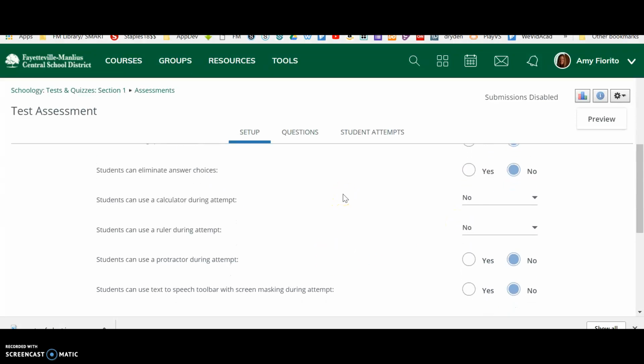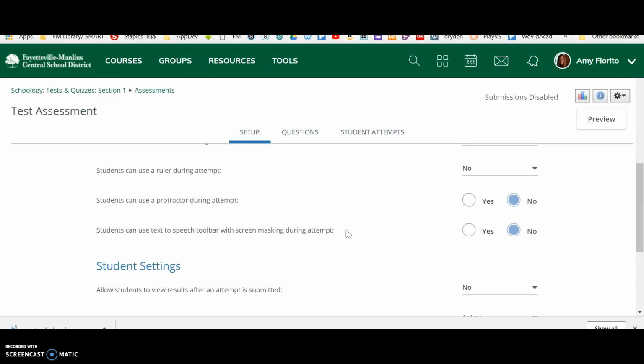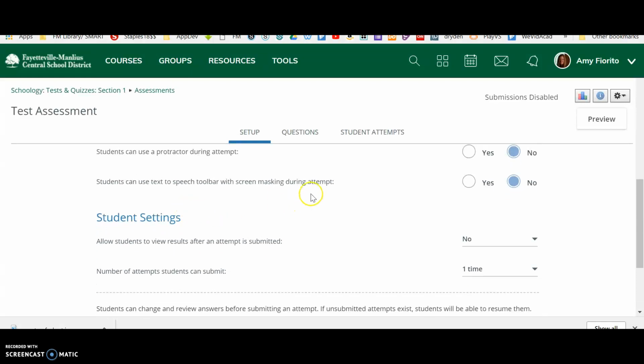There are also some online tools in this section that Schoology allows you to have students use, like a graphing calculator, a ruler, or a protractor. So you can say yes, you want those or need those for your assessment if it's applicable. There's also a text-to-speech toolbar that you can make available to students as well.